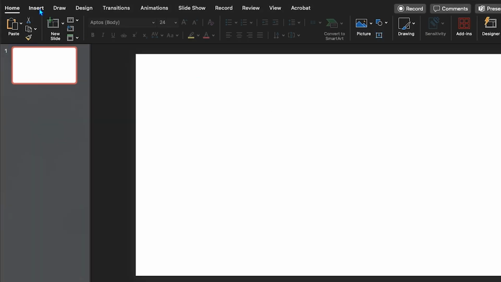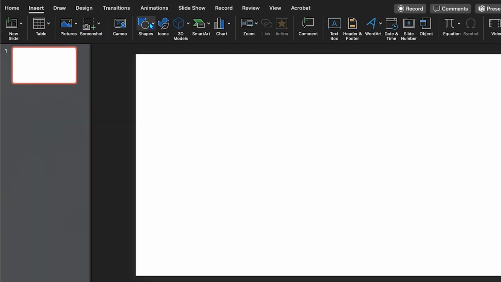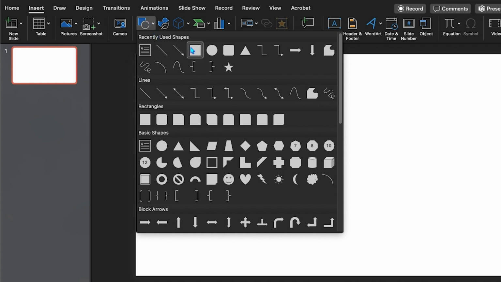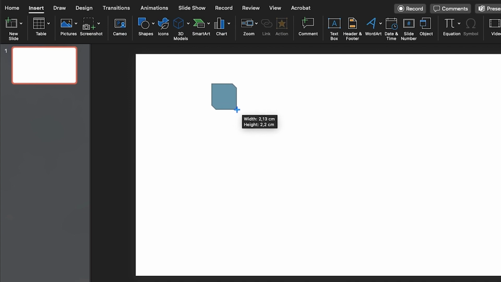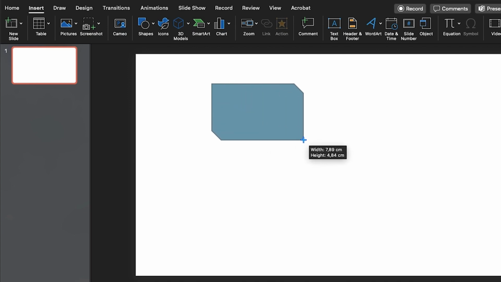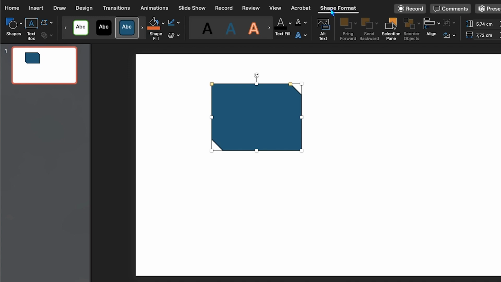Now move to the top menu and click Insert. From the Insert tab, click Shapes to see the available options. Choose any shape that you need for your design. Drag your cursor across the slide to set the required size and position of the shape. With the shape selected, click Shape Format on the toolbar.